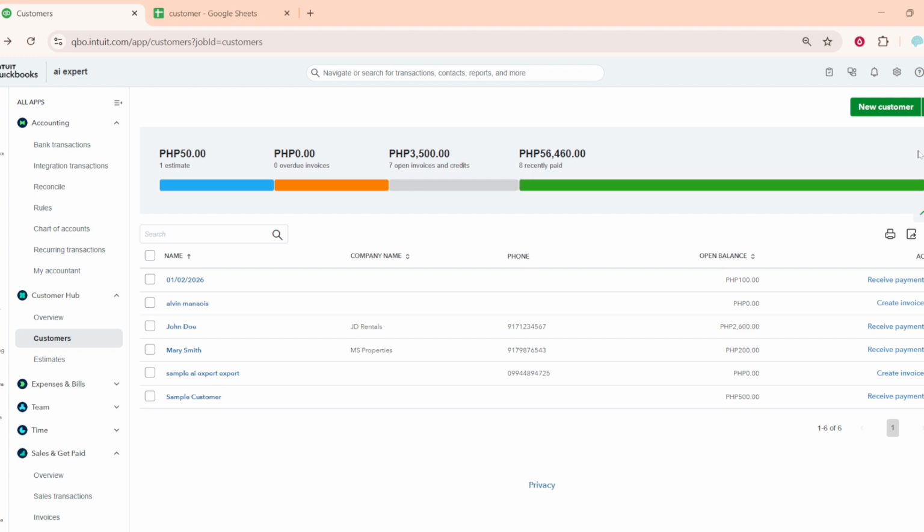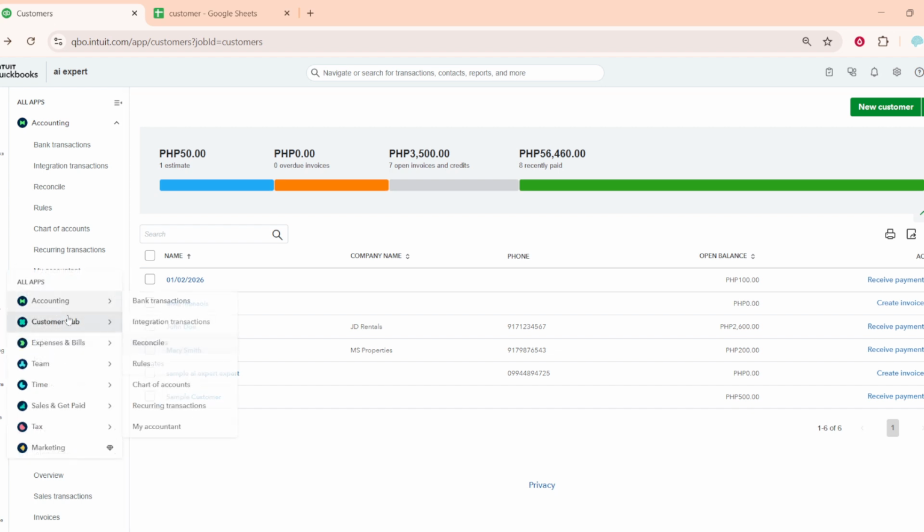Once you're in, look at the left menu and open Customer Hub, then choose Customers. This is where all your customer information lives and where we'll run the import.